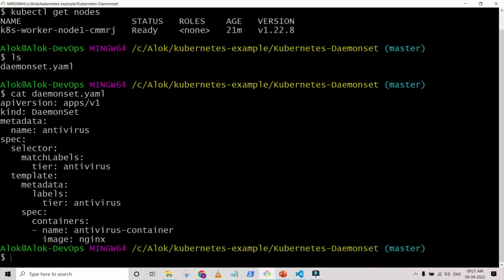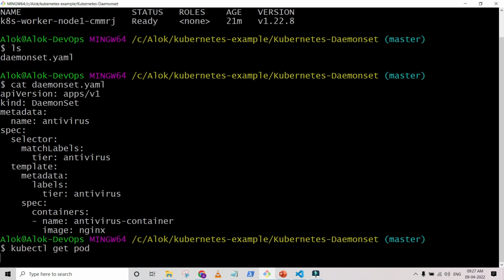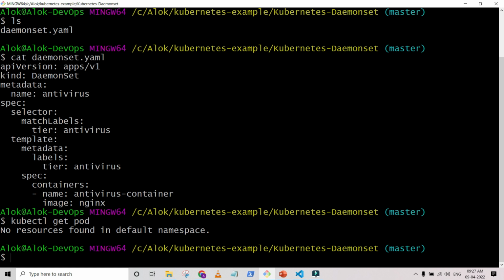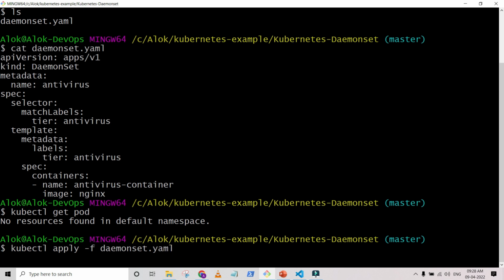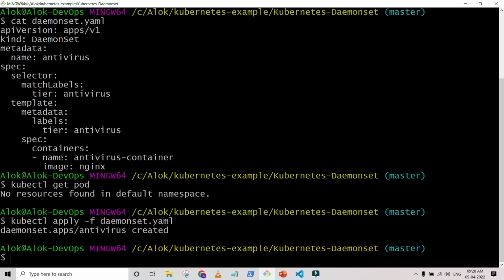Before that, I'm going to show you how many pods we currently have running. kubectl get pod. So we don't have any pod running here. Now I am going to apply the antivirus pod as part of the daemon set. kubectl apply, and the file name that I am going to provide is DaemonSet.yaml. Okay, so it will apply a pod, and like the message says, the pod gets created.